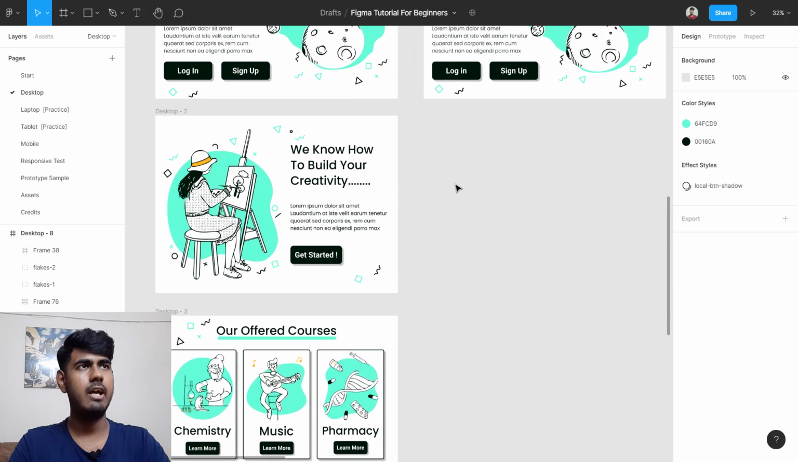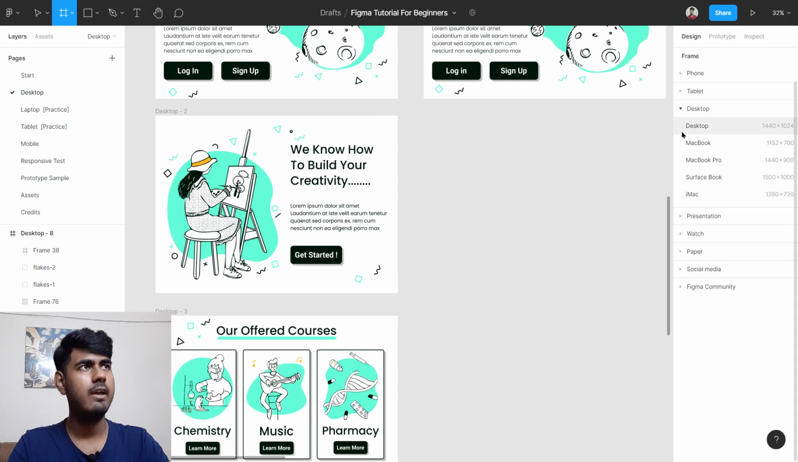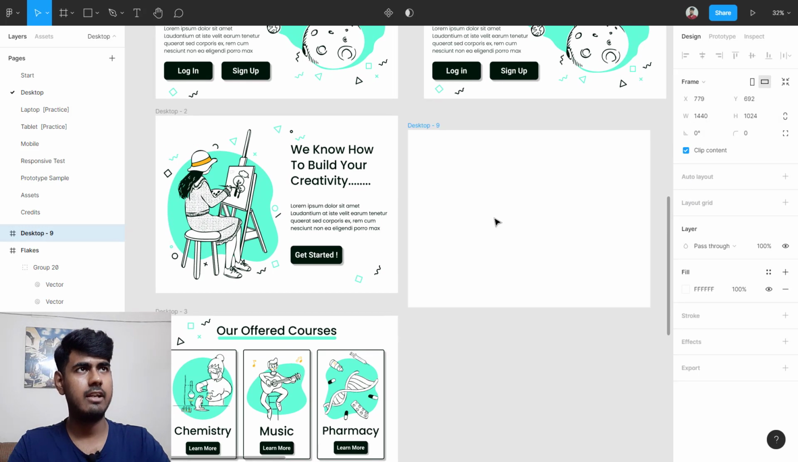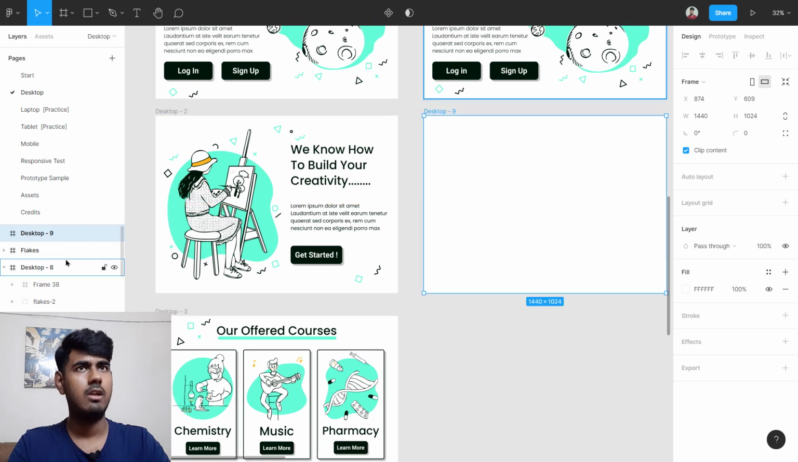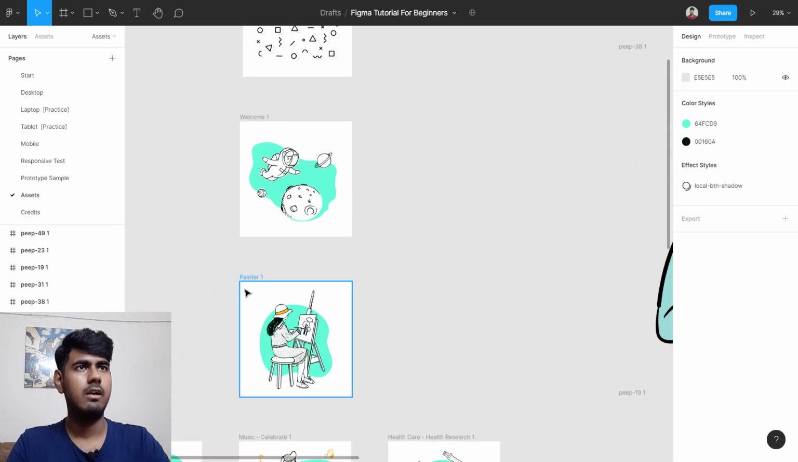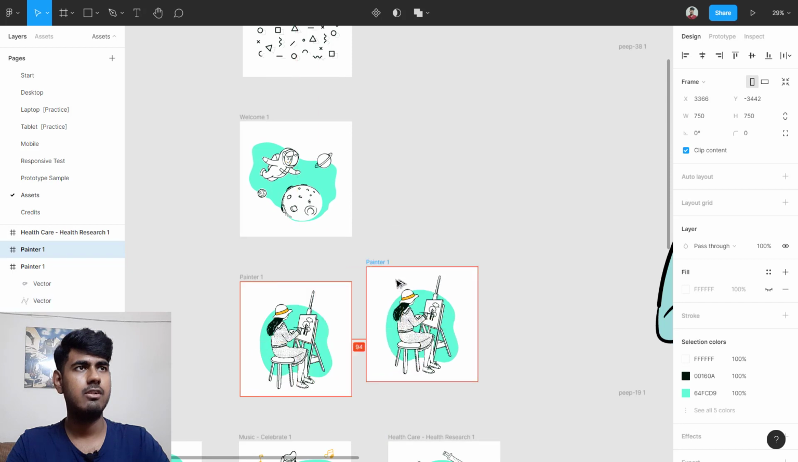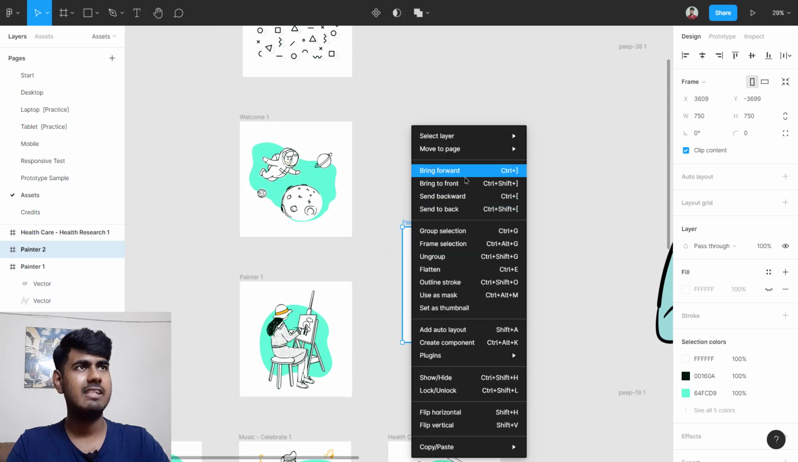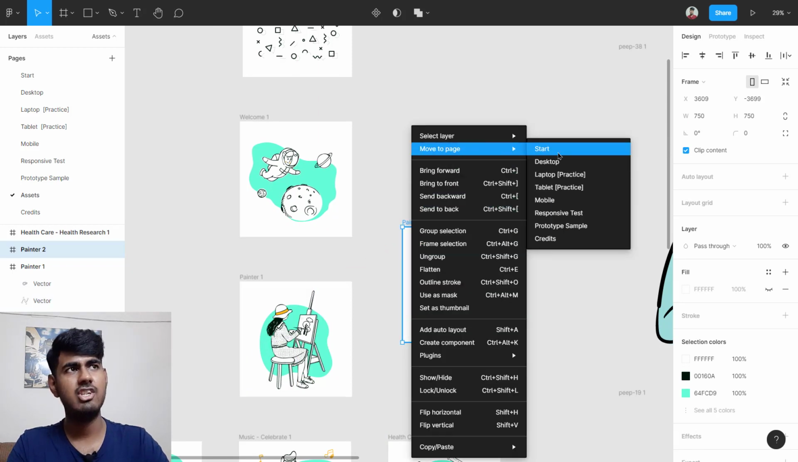So I'm going to come over here and create a frame, F, and then desktop like this. Look at that. I have created this frame, and then I'm going to come to these assets over here and select this one, this painter. Copy it from here like this and right click, send it to, move to page desktop.